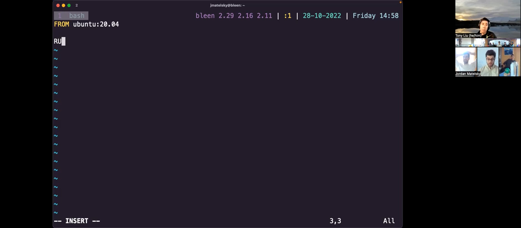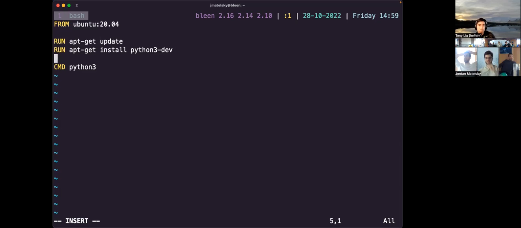So I'm going to put a RUN in here because I want this to be part of the blueprint. I want to run this once, not every time I open Docker. I'm going to say RUN apt-get update, and I'm going to say RUN apt-get install python3-dev. And then CMD conda or something like python3. For example, let's say I'm not going to install Python on the host machine. I'm just going to have a Docker container that has Python.